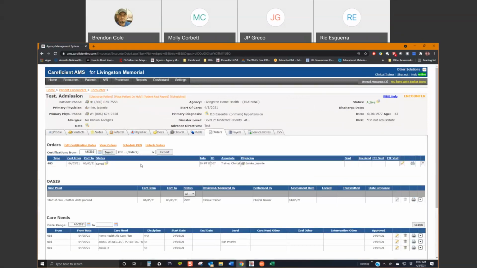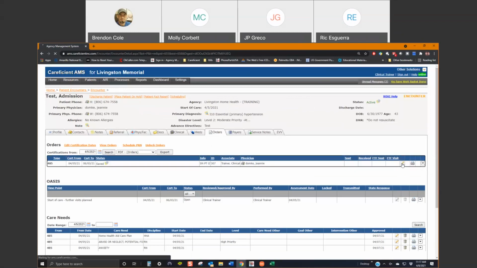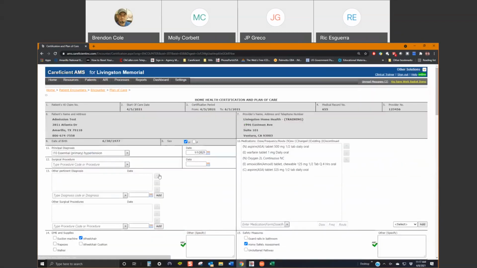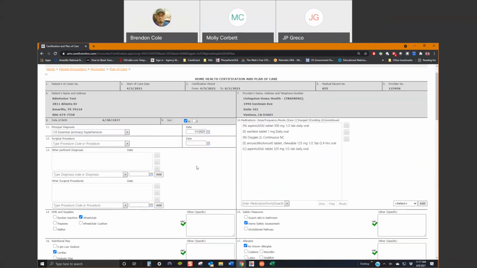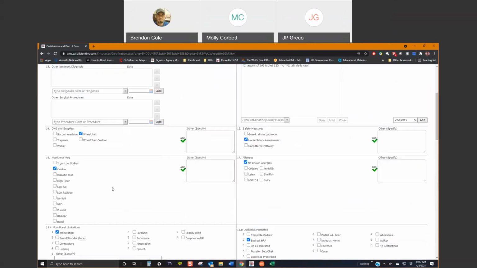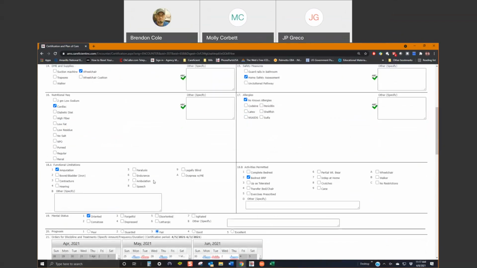This 485 will be initiated when the patient is activated, and then you're going to go into this 485 through the Edit pencil to do your frequencies and durations and any other additional information. You can see here those meds pull over, that diagnosis pulled over. All of these locators will pull over when you complete that start of care note, so you won't have to refill that out. Just double check that everything is correct.